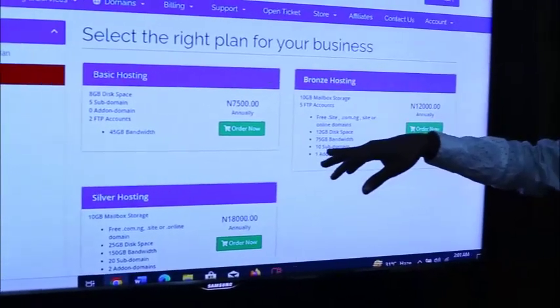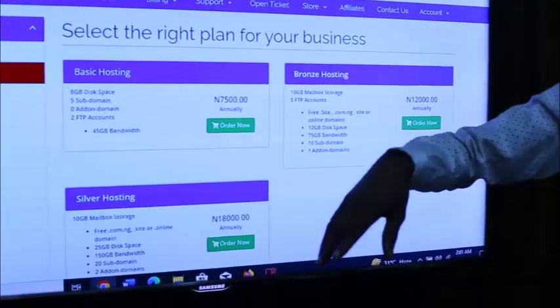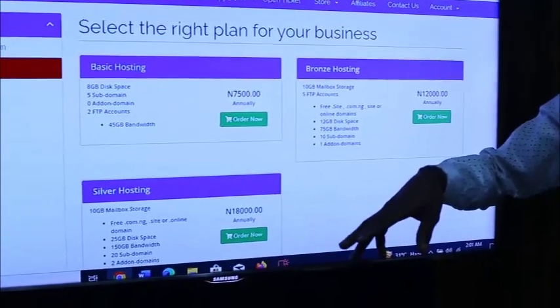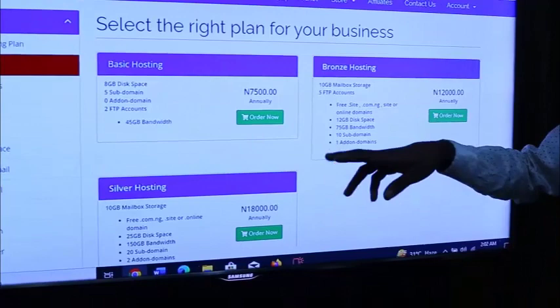Here we also have subdomain. Our guy will later explain subdomain. Should I explain? I can explain something.